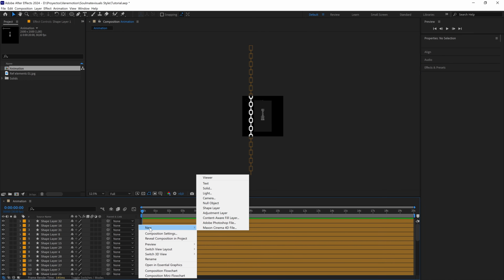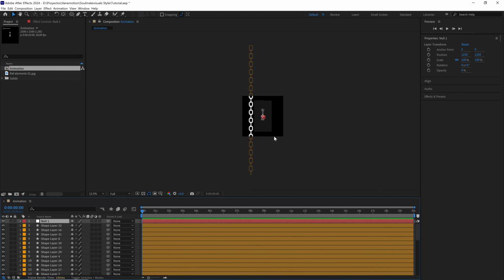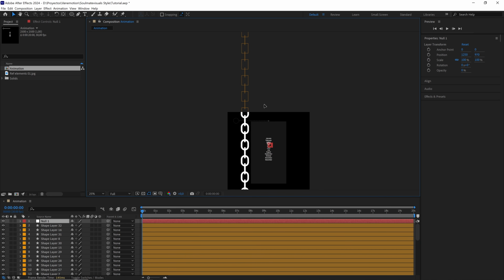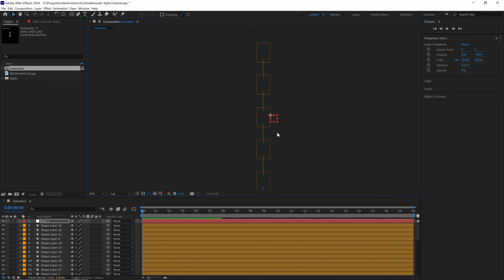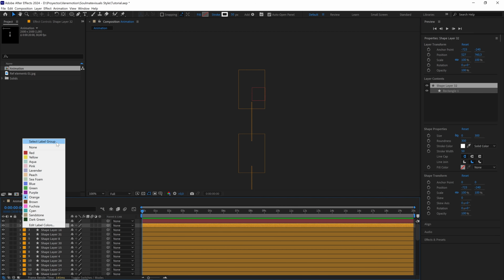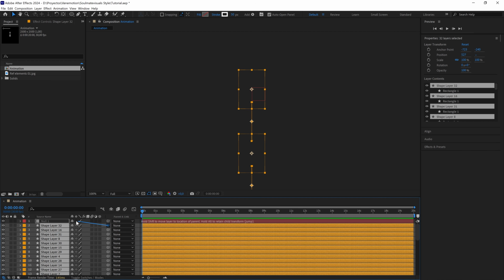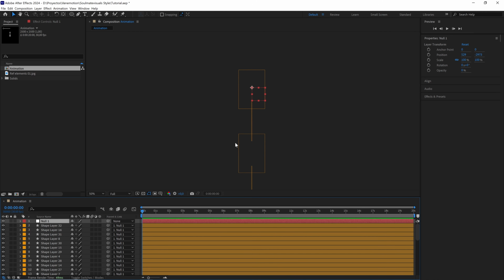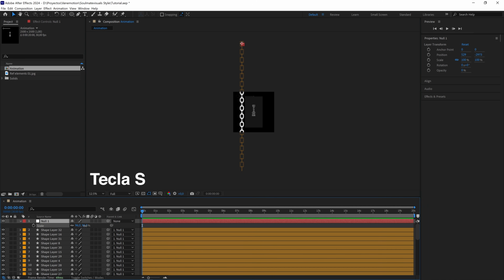Let's create a null object and position it on the first link. If we hold down the Control key, it will snap to that position precisely. Now, we're going to parent all the chain layers to this null object. We'll reduce the scale slightly and center it in the viewport.